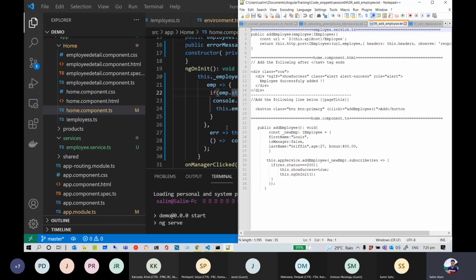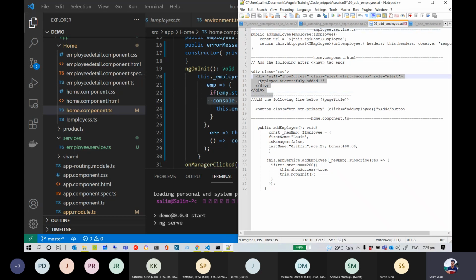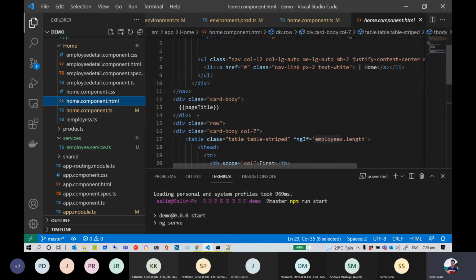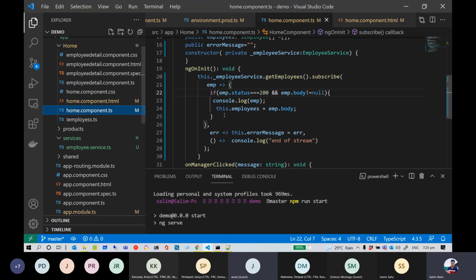To move along here, we can also update our UI. In this, I have put a small example where, whenever we have a success, I'll show a notification. If I go ahead to the HTTP component, what I'm saying here is, if the show success variable is true, go ahead and show an alert that the employee is successfully added. So this one, I'll just show here that we can do it here.